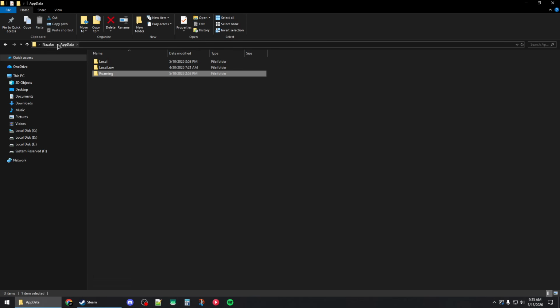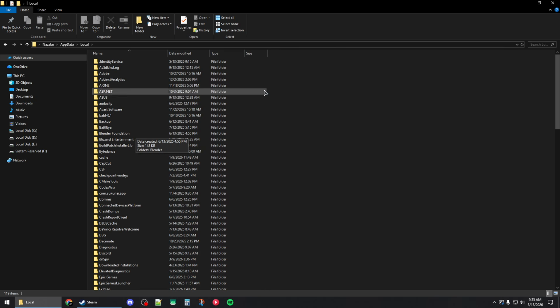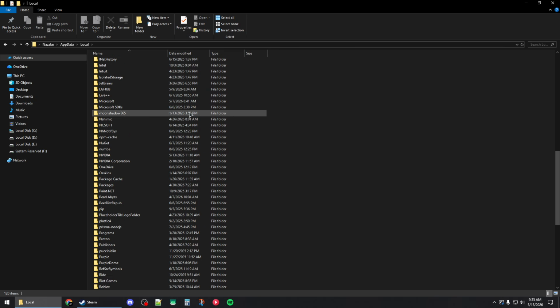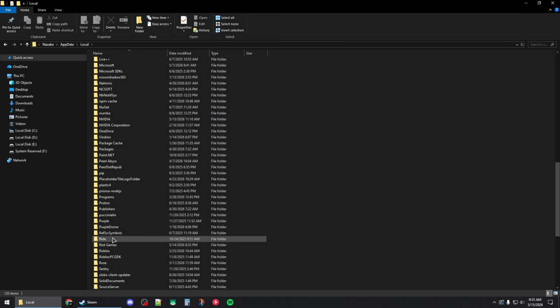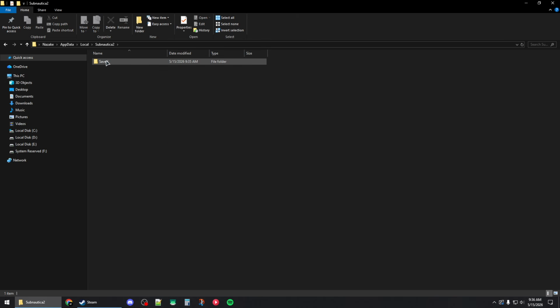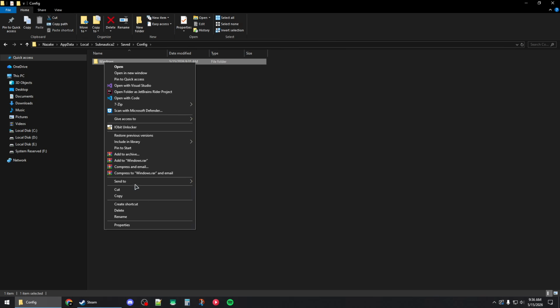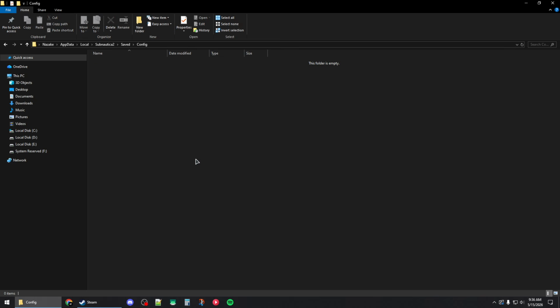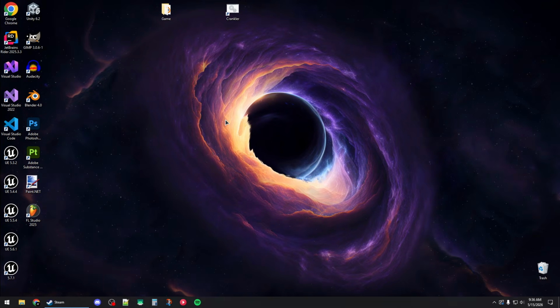Go back from roaming, and then you want to go to the local folder and look for the game folder. So it should be called Subnautica 2. You can press anywhere and then start pressing S till you find the folder, which is Subnautica 2. Open it up and then open saved config and right click on the Windows folder and delete it from here. Next, you can close this.